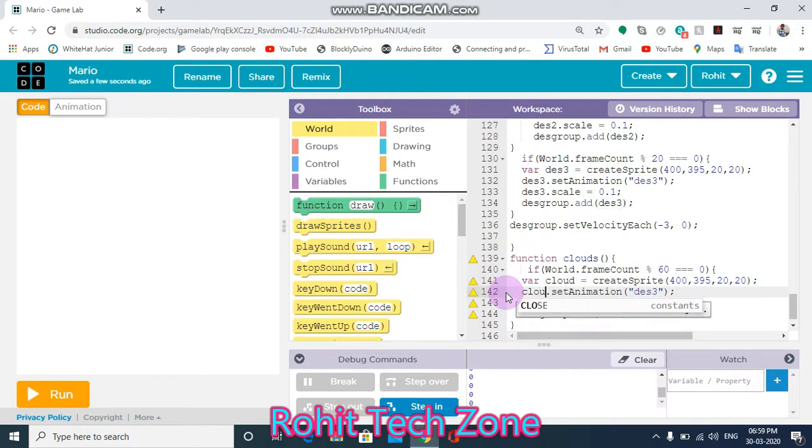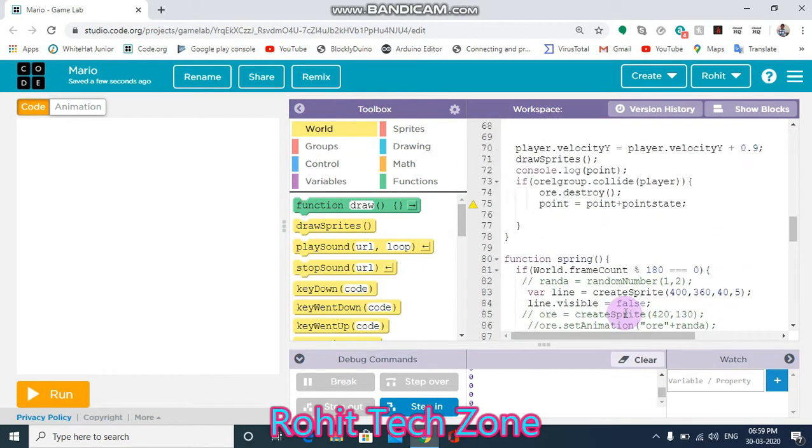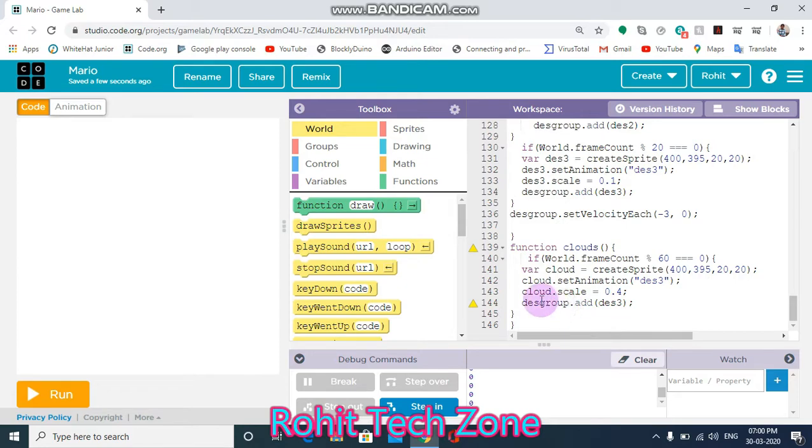And over here cloud.setAnimation, and here too. So yeah, and we have to create a group variable cloud group equals create group, and that's it. Here at the bottom we have to give us cloud group. Cloud group dot add cloud, and over here too. Cloud. And the x and y position, let's keep it over here. So the x position should be 400, and the y position should be 60.